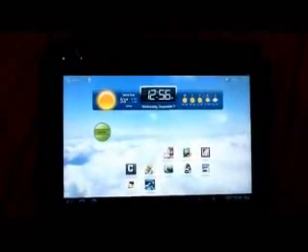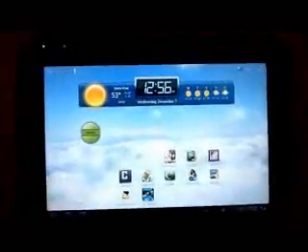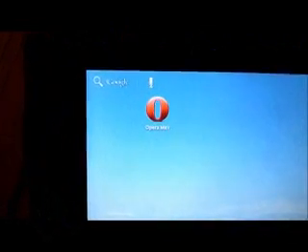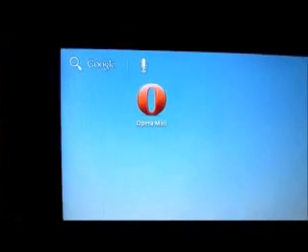Hi guys, today I'm gonna show you how to display Nepalese fonts on your Android devices or tablets using Opera Mini browser. Just make sure you download your Opera Mini app from your marketplace. And once you install, you just start it up.